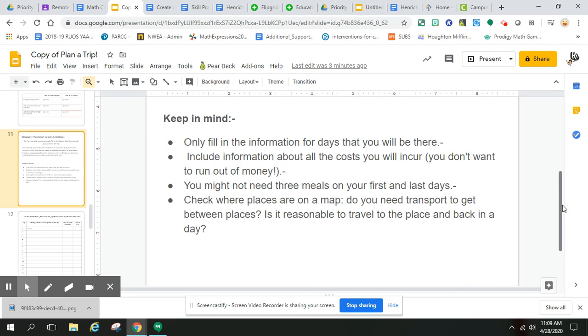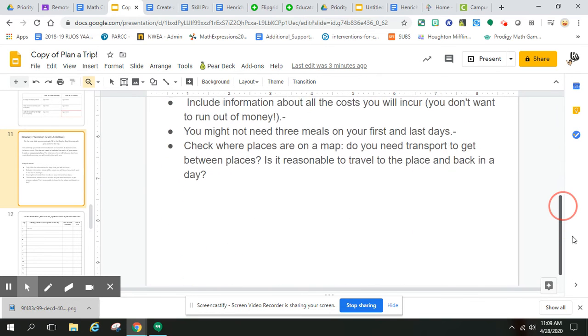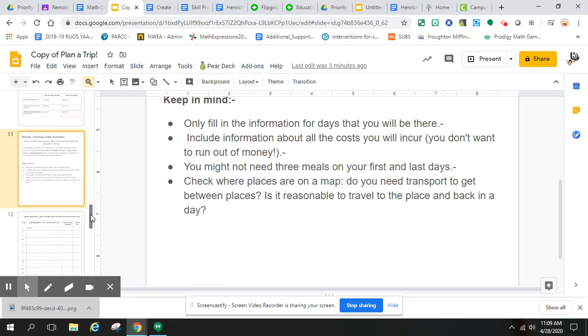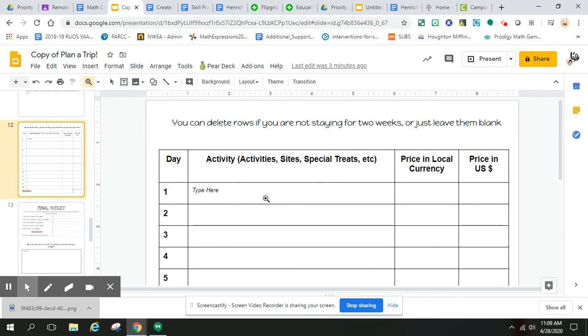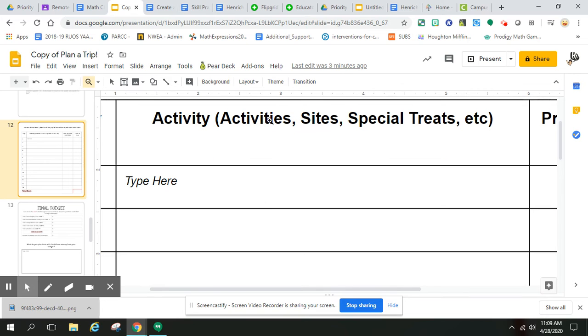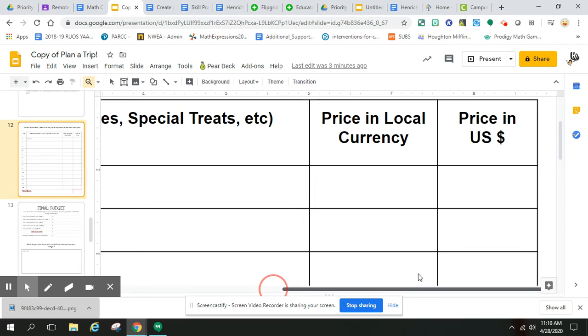This one is all about your daily activities. So you get to go through and decide, if I'm there for 14 days, what would I do each day besides my 3 meals? So activities, sites, special treats. Maybe you want to go to a special cafe in Paris. What's the price in their currency? If they use US dollars, great. That kind of cuts your work in half here. And then your price in US dollars.